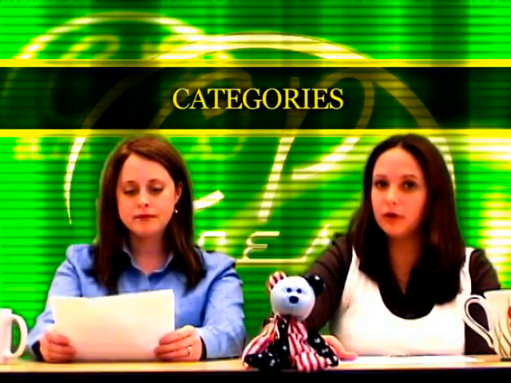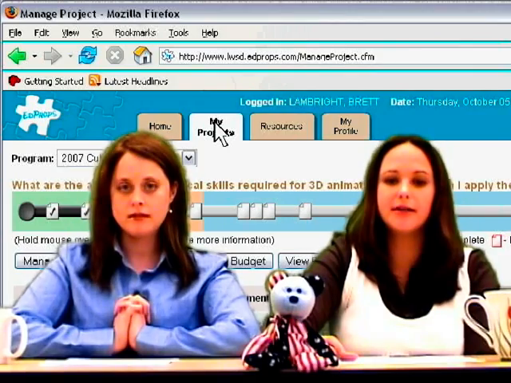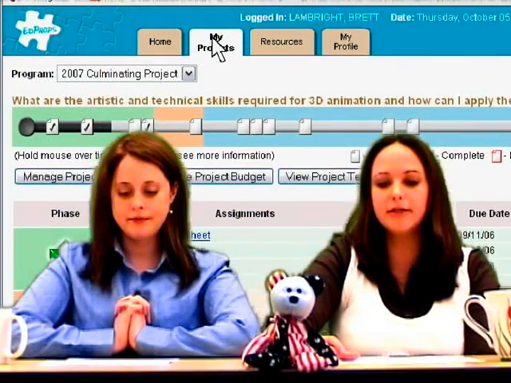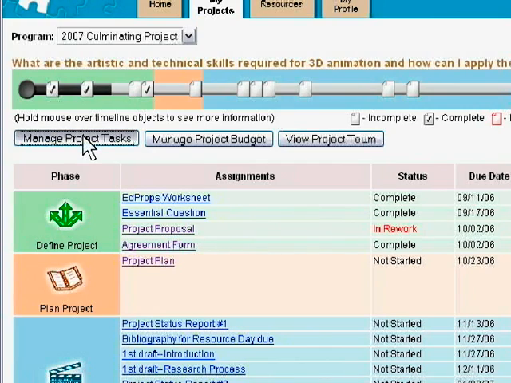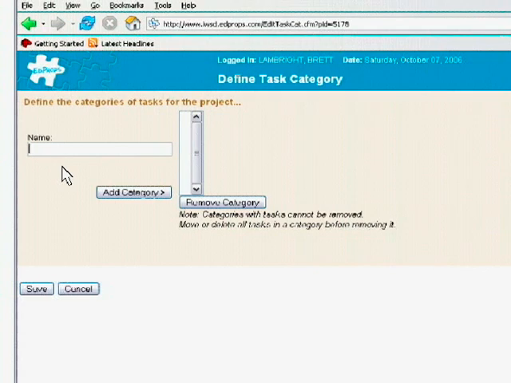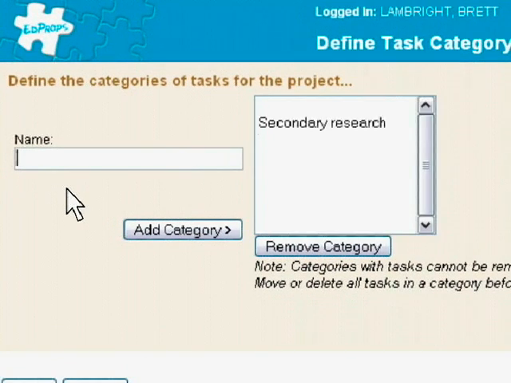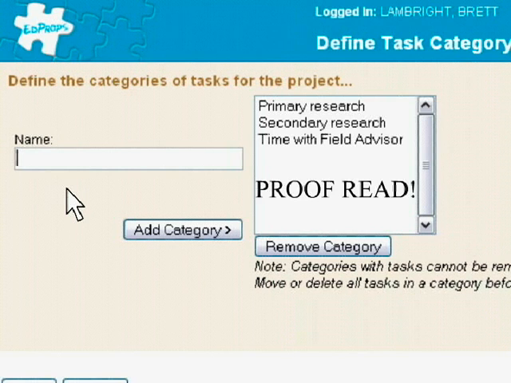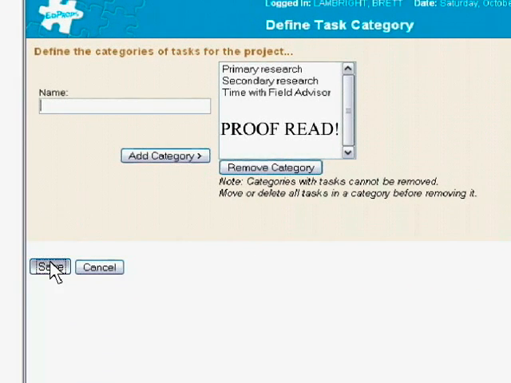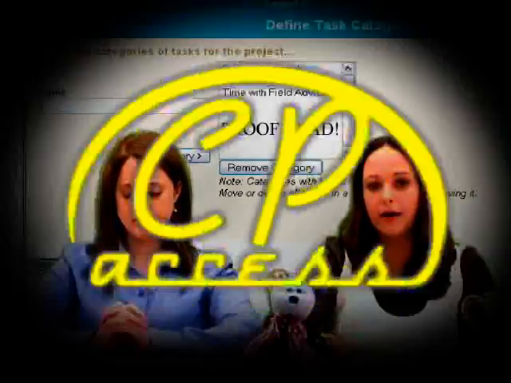To create categories, you will need to follow the following steps. Under the Manage Project tab, select the Manage Project taskbar at the top of the chart. Select Edit Categories. This allows you to create your individual project category names. You are required to have a category for your secondary research, a category for your primary research, and a category for time met with your field advisor. Proofread and save. If you do not save, this information will not be kept in the EdProps file.